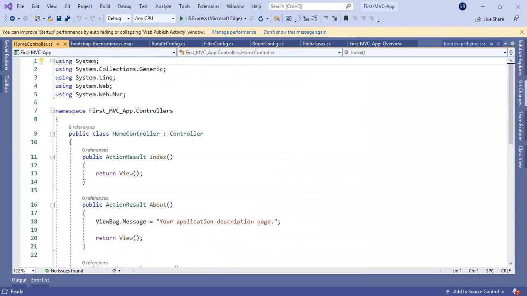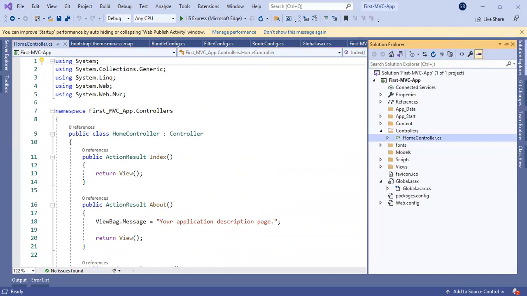We can add multiple controllers. So there is no restriction to create a limited number of controllers. We can create multiple controllers as per our project requirement. So these are the controllers folders. Controller is the heart of the .NET framework.